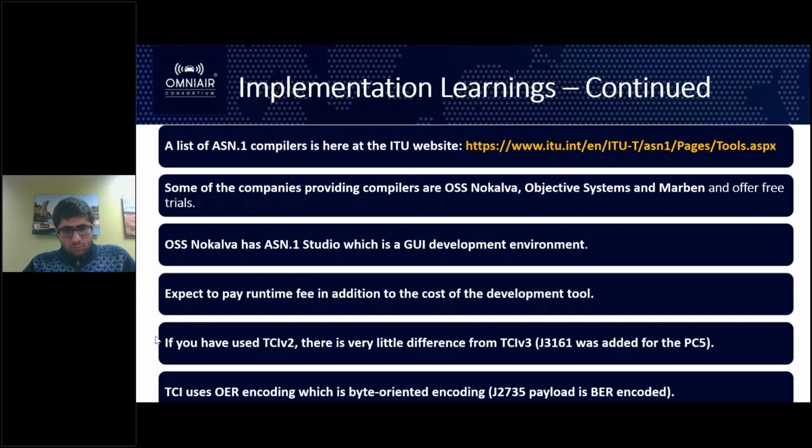OSS Nokalva has a very nice GUI development tool called ASN.1 Studio. It's something similar to Visual Studio, to a smaller extent, where you could specify the ASN.1 source code, set the configuration to compile it, and then it will generate the code for you, whether you're using C, C++, or C#. And again, you'll have to do most of the work.